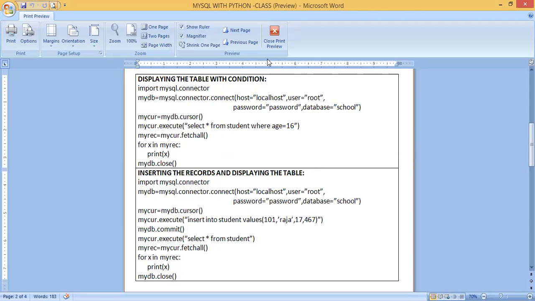So this first program is for displaying the table with a condition, that is, giving a condition. You can see the query: select star from student where age equal to 16. So here it should satisfy the condition and it will display the records. Okay, students understood? Yes, sir. Okay, so note down the program. The first one: displaying the table with condition.